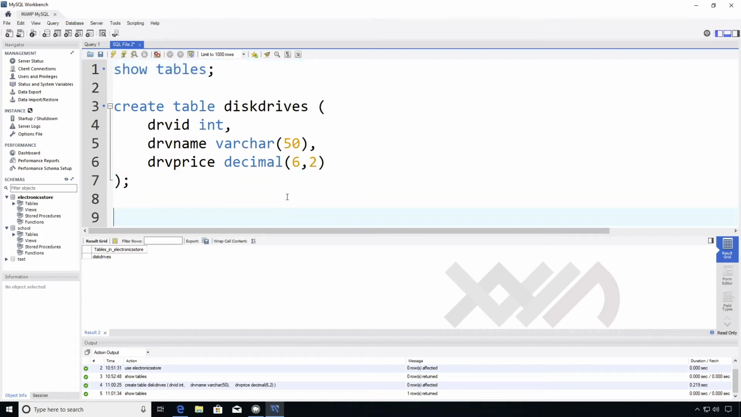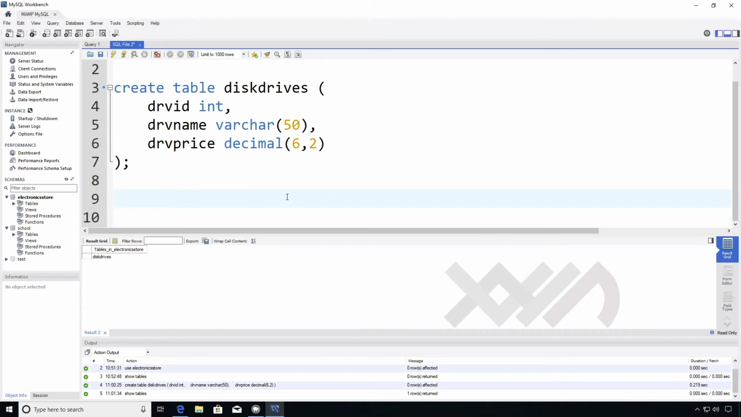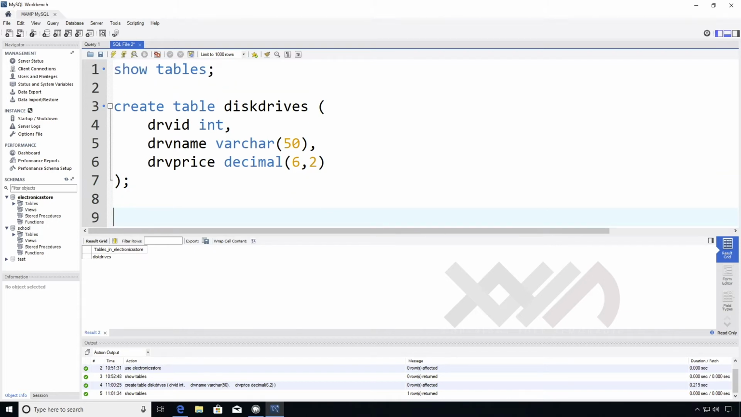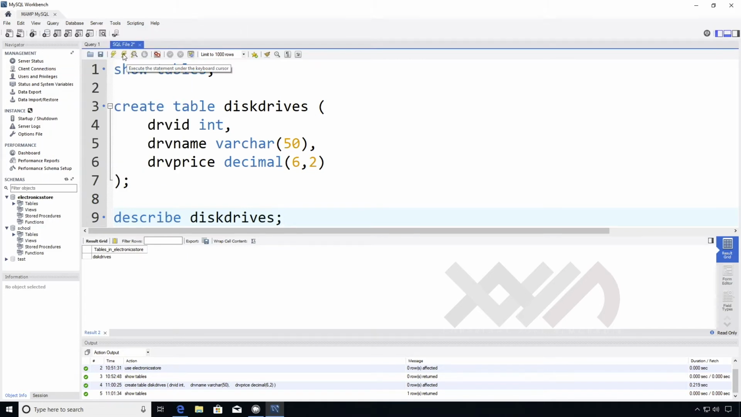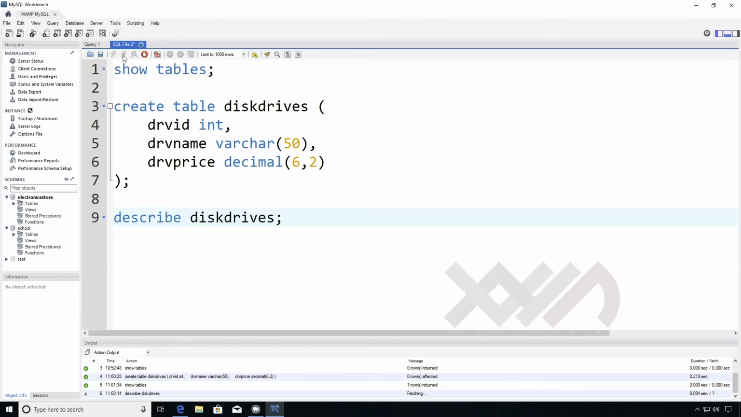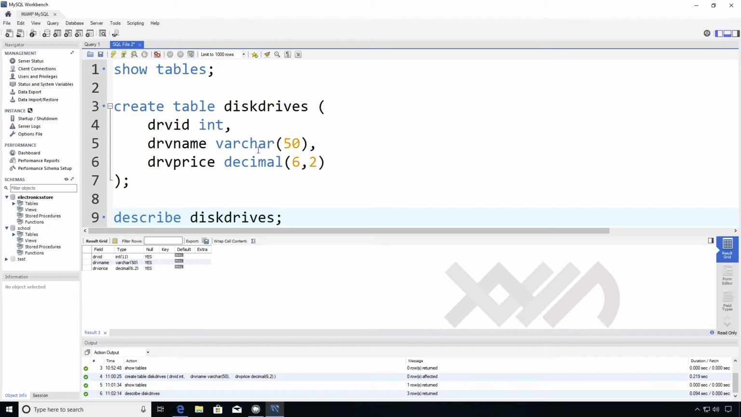And now what I'm going to do is type a statement that says describe disk drives. Okay, so let's see what that will do. And I'm going to run. Now, bear in mind that you can run your statements like this, memorize the keyboard shortcuts. In fact, you can even use these buttons in this toolbar. So like if you click that, that runs the current statement. In fact, since I'm on this line where this statement is, I click that and boom, we got this.